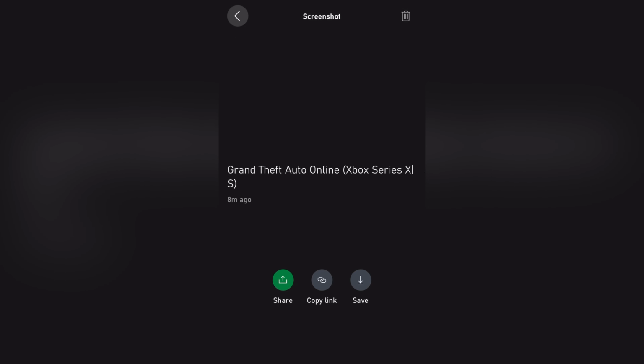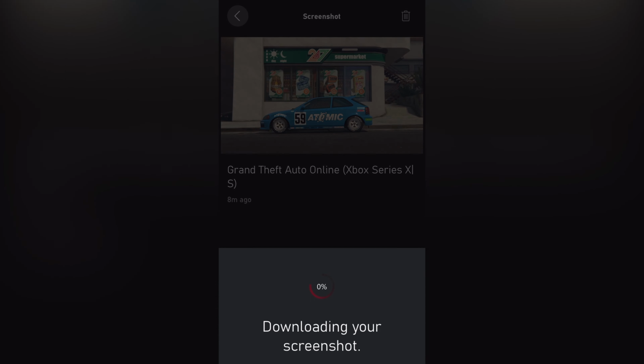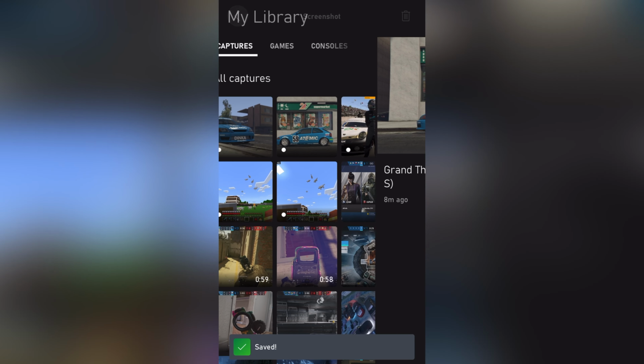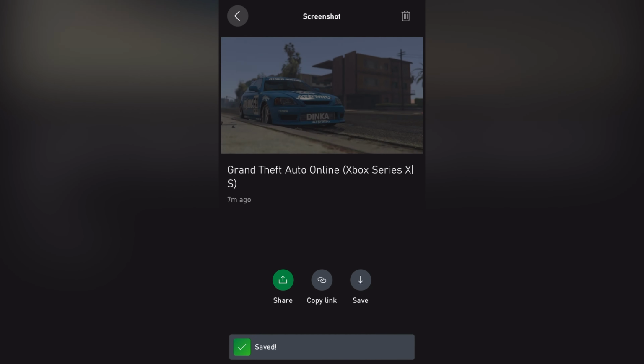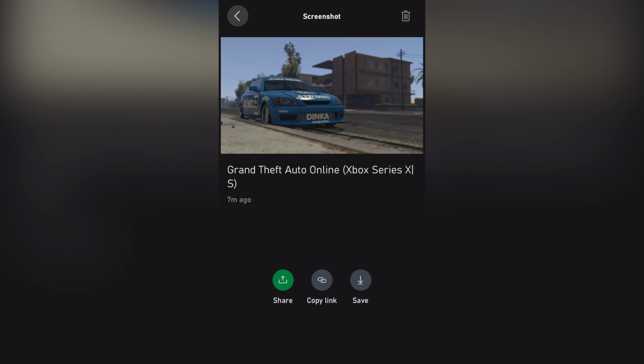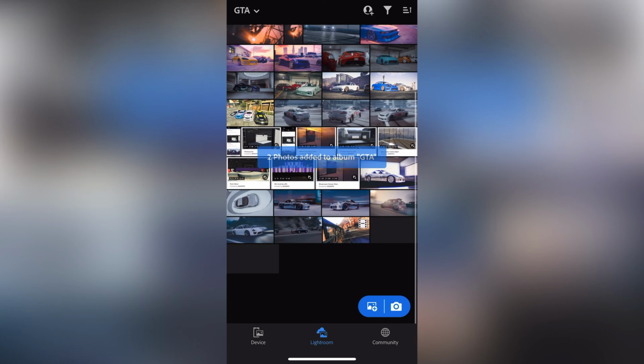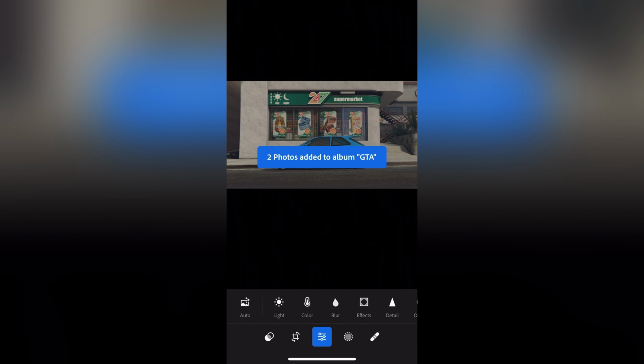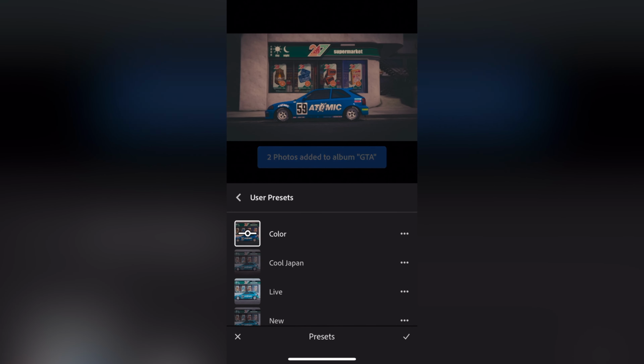Okay, so now that you have it on your app, the photo that you took on the editor and you screenshotted, you can save it into your gallery here. Make sure you wait till it says saved. It's the same thing on PlayStation on your app if you have auto uploads. Now you want to get it into Adobe Lightroom. At least that's what I edit with.